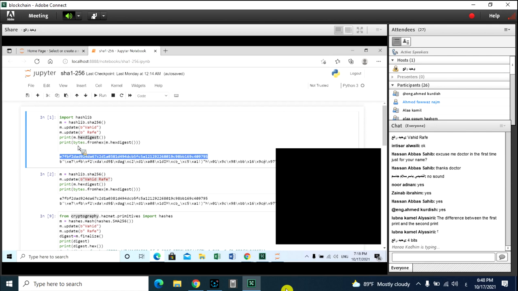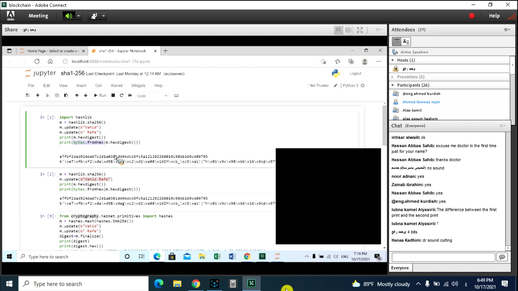I want to show you how to convert hexadecimal. This is a hexadecimal. And by this command, bytes from hexadecimal form to byte. Later, we need this.